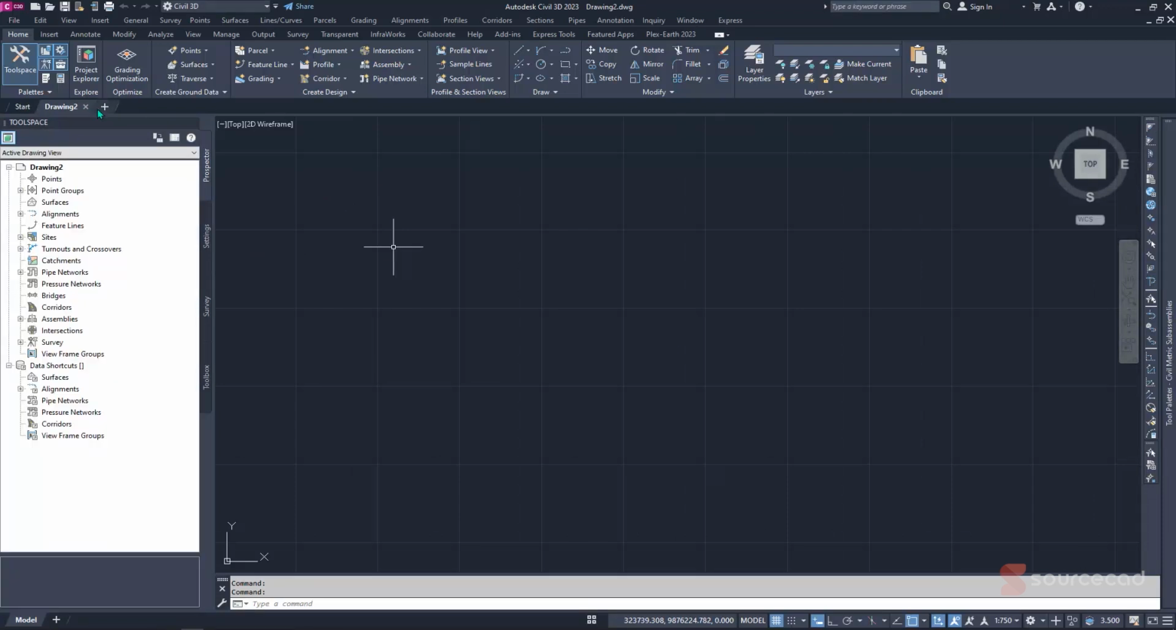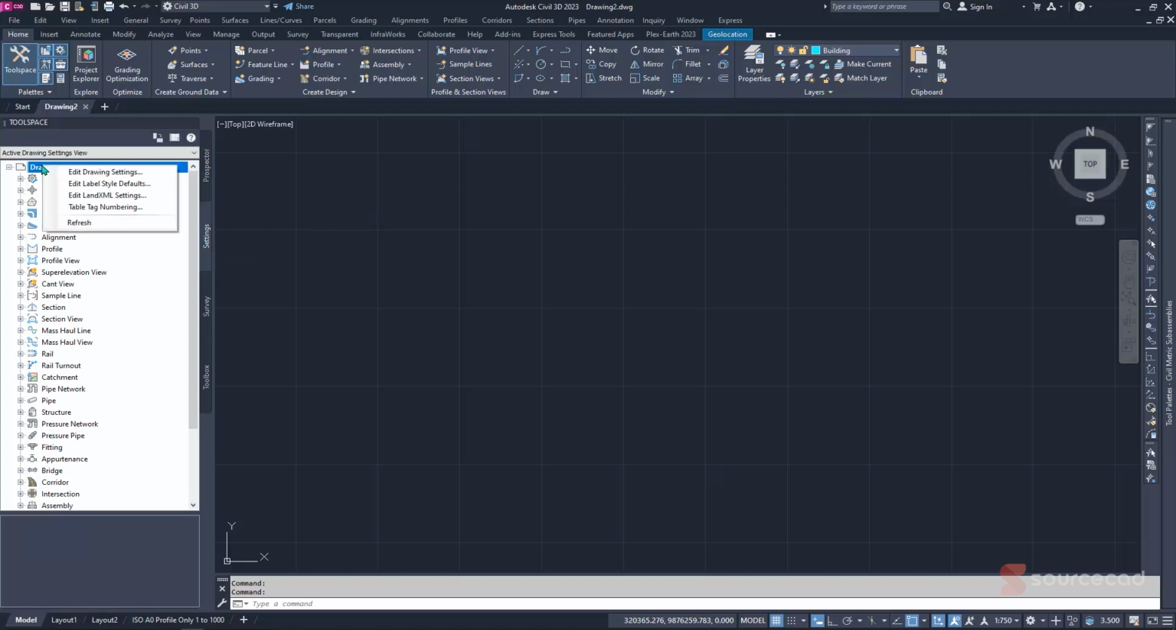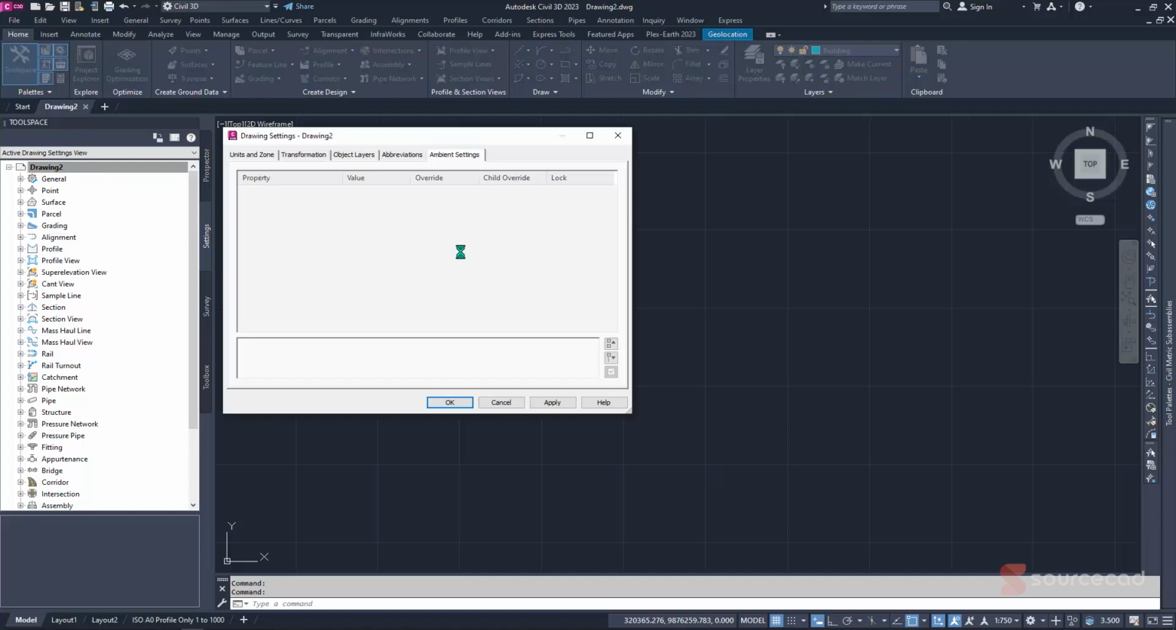So right now we have Drawing 2 created. This is just a default numbering that all Autodesk software use. After that, we can now specify some of our settings. Navigate to the Settings tab, click on this once, then right click on drawing, navigate to Edit Drawing Settings, and this pop-up window will be shown.